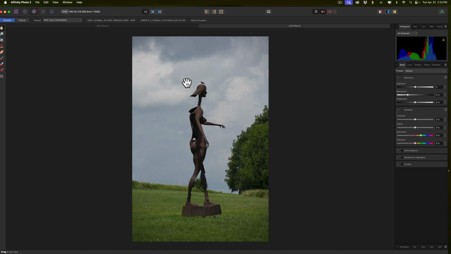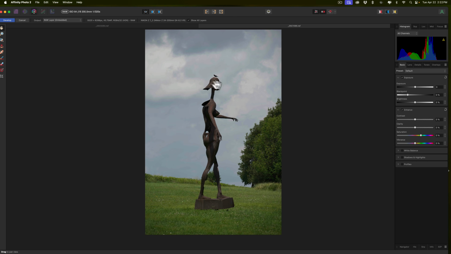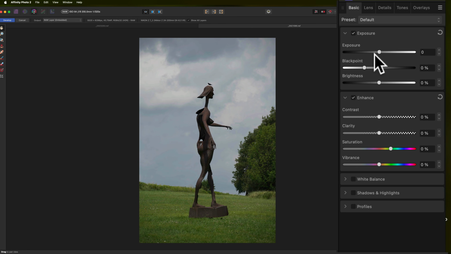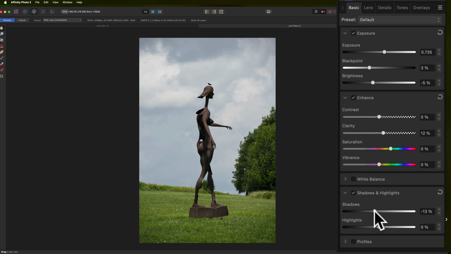Again, we're in the develop persona to begin with. So let's make it a little brighter. Let's get a black point, move this to the right, brightness to the left a little bit. Let's add a little clarity. Let's go to shadows and highlights and open up the shadows a touch, or quite a bit actually, and bring in the highlights quite a bit.